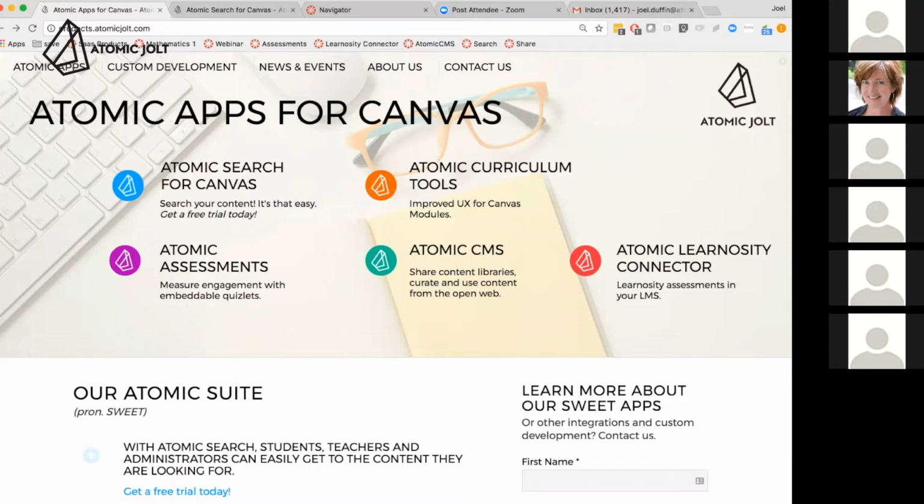But as a company, Atomic Jolt, we consult with universities and with EdTech companies and build custom web and mobile applications. And now we are beginning to offer these products. And so that's the focus of today's webinar, is to talk about these products that we've built that are add-ons for Canvas, which fill some gaps that we've seen.